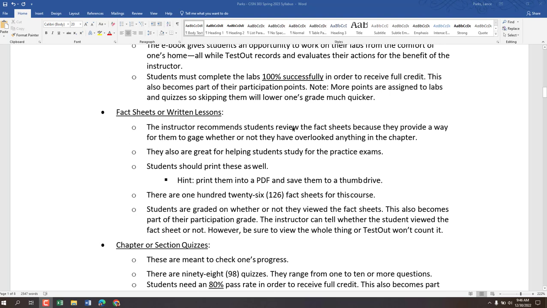The fact sheets, you do need to read them. There's around 126 of them. They're usually 1 to 2 pages in length, sometimes more. You can save them as a PDF to your computer or a thumb drive.